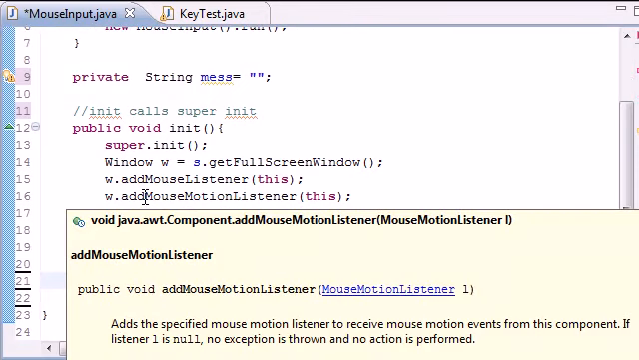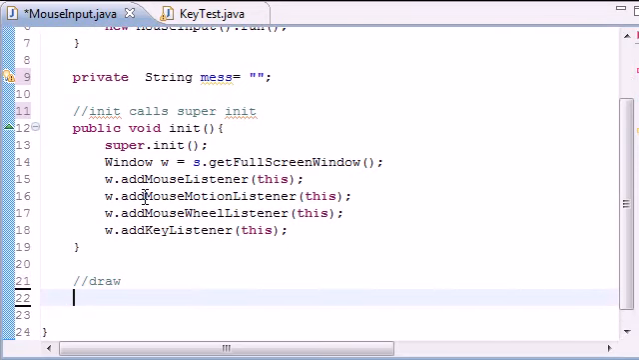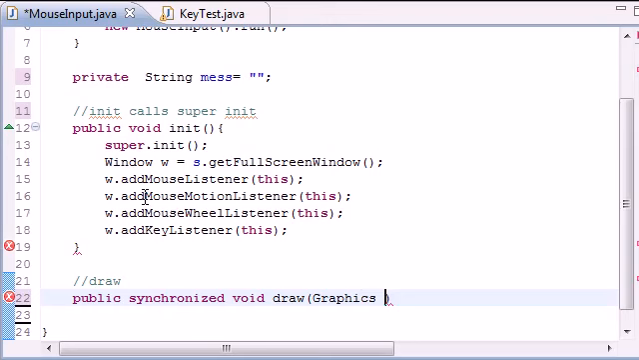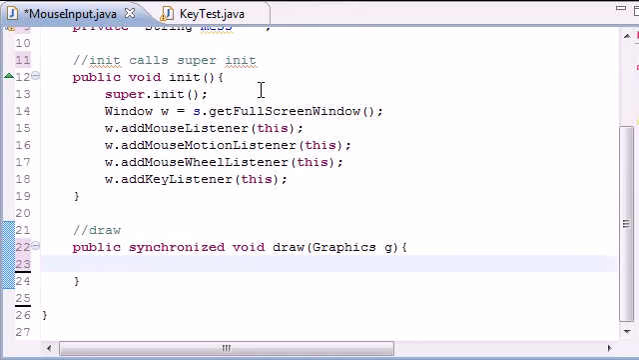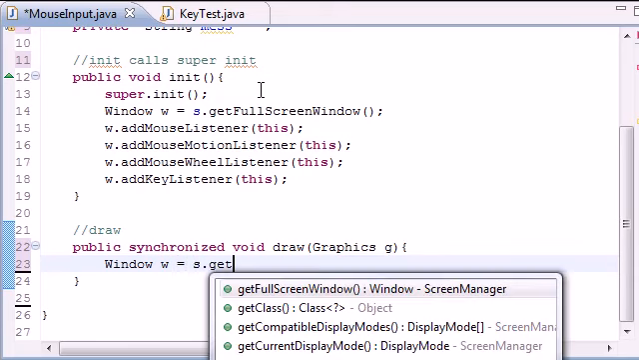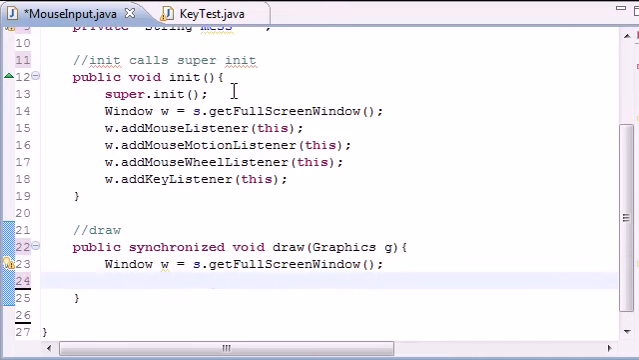Next, let's get our draw method out of the way. Public synchronized void draw. I spelled that wrong, didn't I? Make sure you spell it right. Of course it takes your Graphics variable right there. And now let's get our window object again, get full screen, that's what we're drawing on.